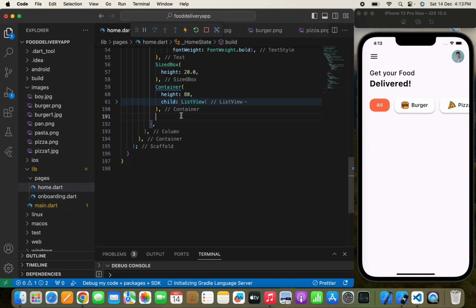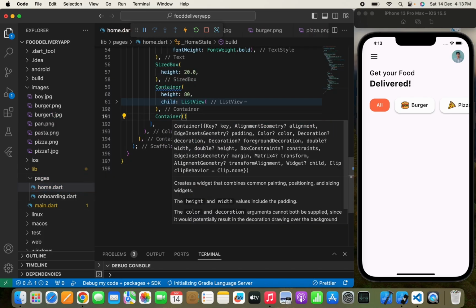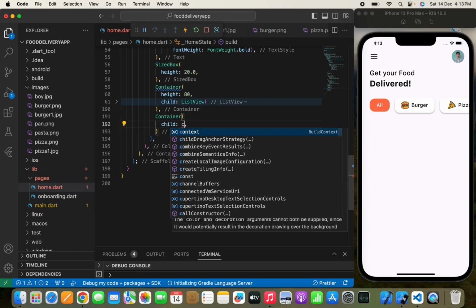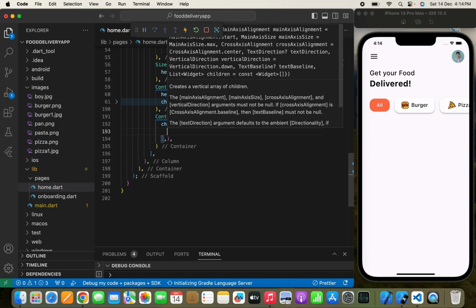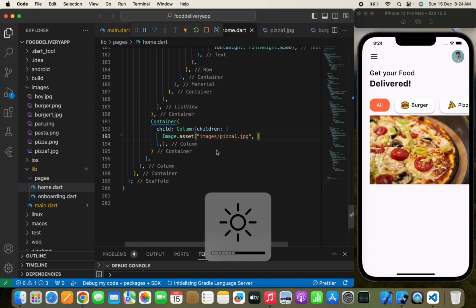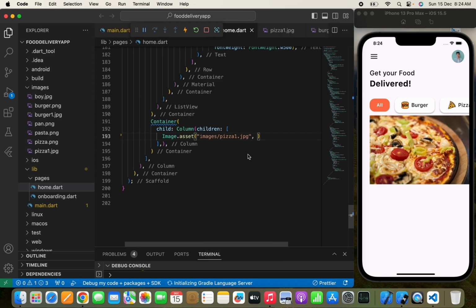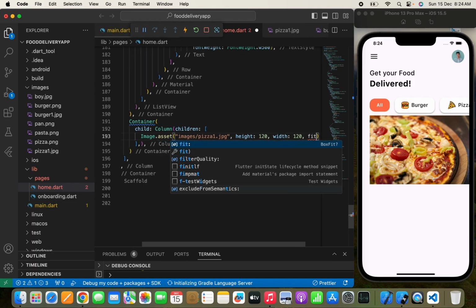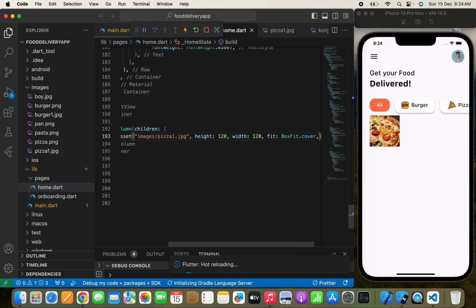Now here I need to simply create a container widget, and in this container widget I will simply use a child, a column, and a children. Now in this children I need to use image.asset, and will use the images folder here again, and in this images folder I need to simply write an image file name, which is pizza1.jpg. Let's move, and here you can see the image, but the image uses the width of the screen, so I will simply pass the height and width. Let's keep the height up to 120, and let's pass the width up to 120, and we'll simply pass the fit, which will be simply BoxFit.cover.